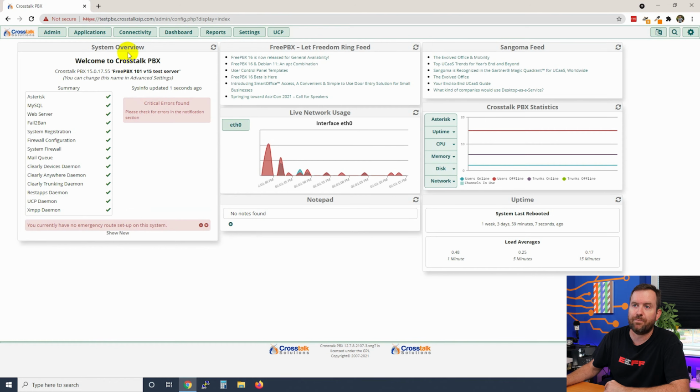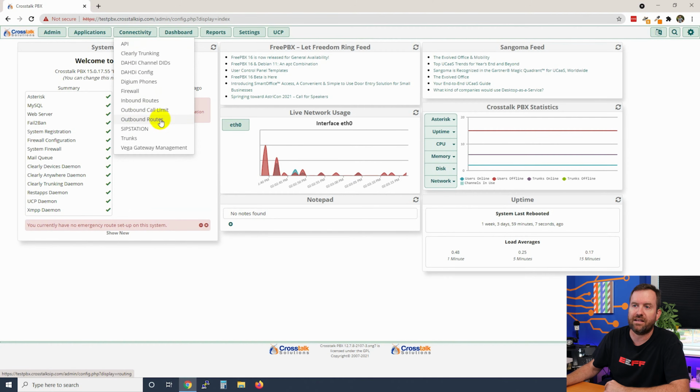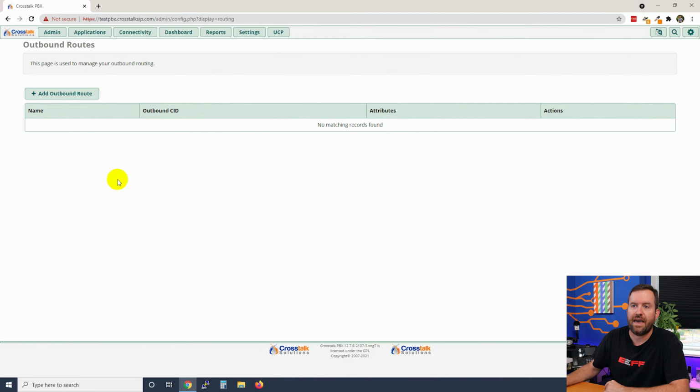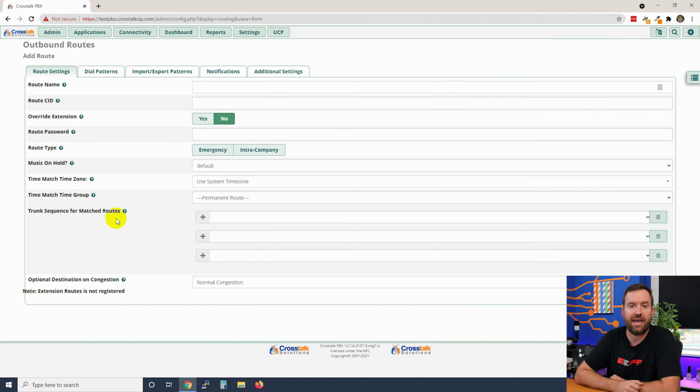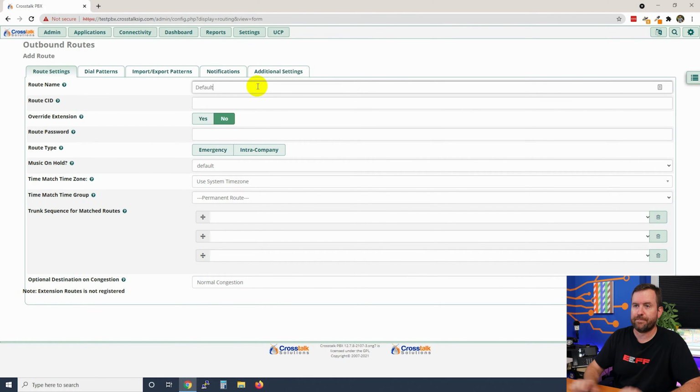Okay, so to get to outbound routes, we're going to go to Connectivity and then click on Outbound Routes right here. And we want to add a new outbound route. So the first outbound route that we're going to add is just a standard default outbound route for normal calling. So we're just going to call this one Default.